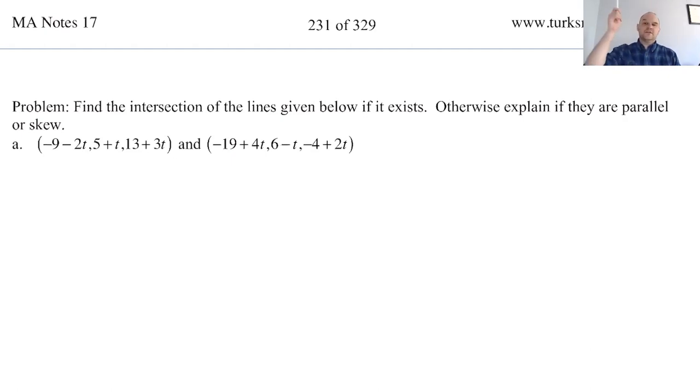So, like, random line on the ceiling, random line on the floor: probably not going to be parallel, but they're also not going to intersect. So those are skew. So let's see if we can do these problems. I want to find the intersection of the lines given below if it exists. Otherwise, explain if they're parallel or skew.